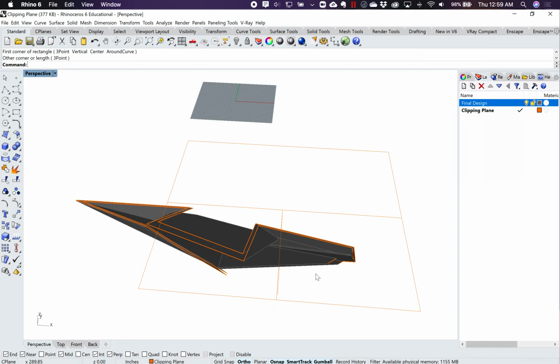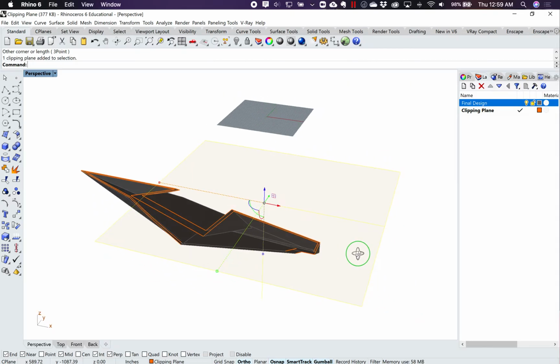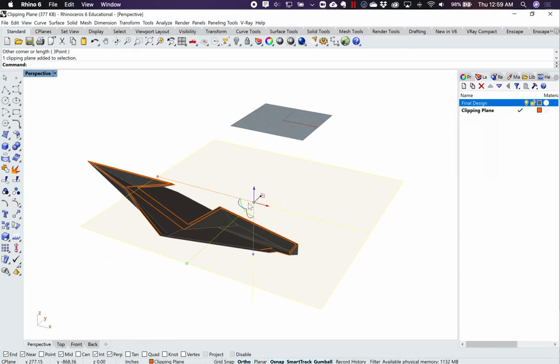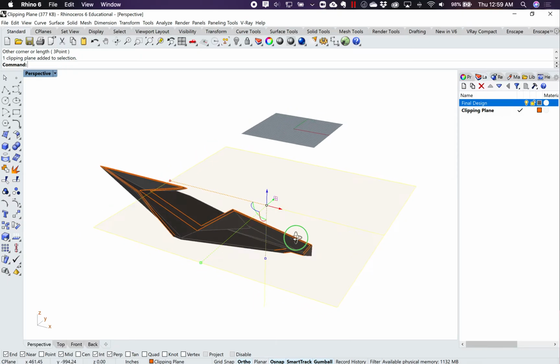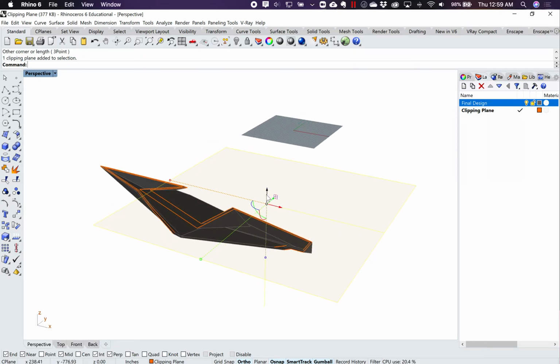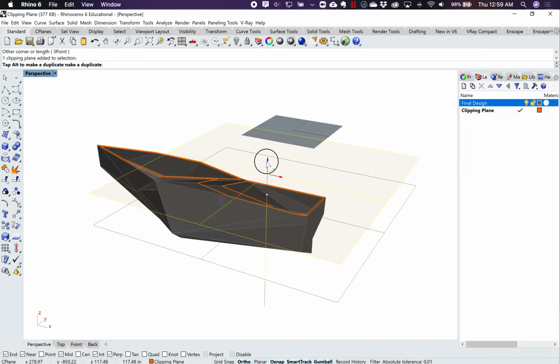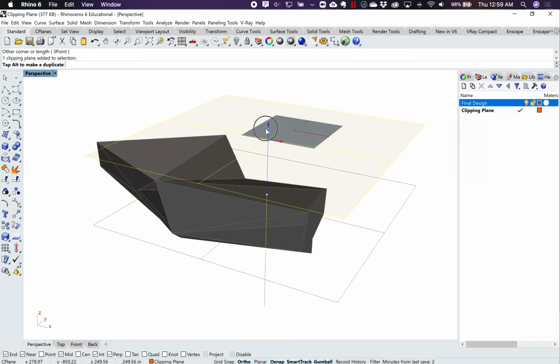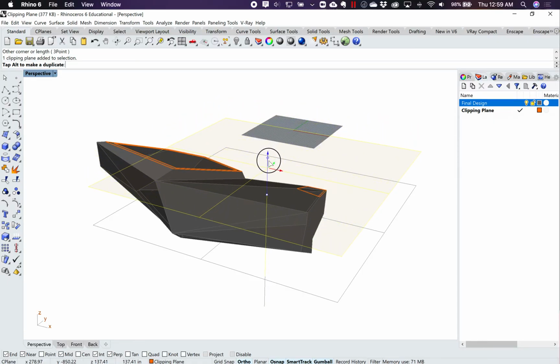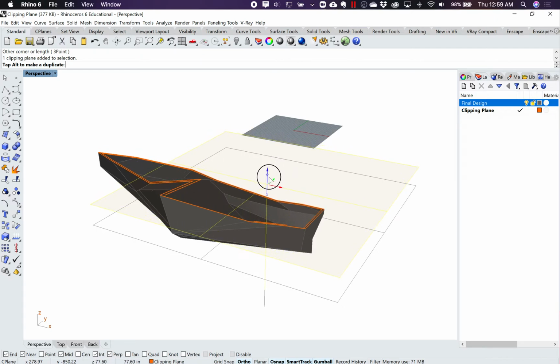a little bit better. In order to move this clipping plane around a little bit easier, I want to make sure I have my gumball down here turned on. So when you select it, you see these little arrows and these little arcs. So for now, for example, if you take the blue arrow and just click it and drag it and move this thing up and down, essentially what the clipping plane is doing is it's slicing through this design, or slicing through this object.